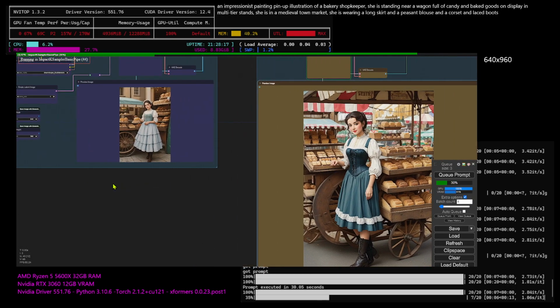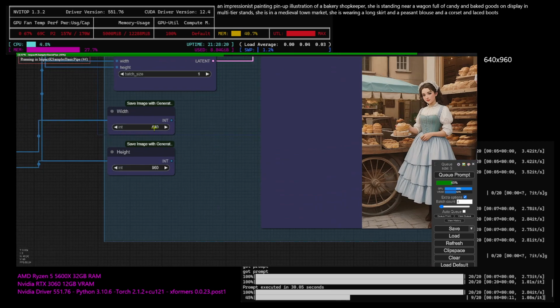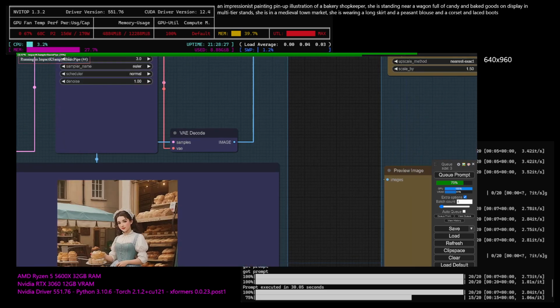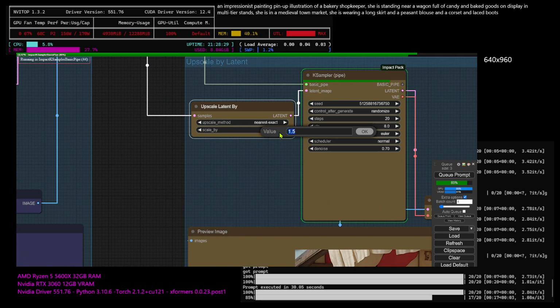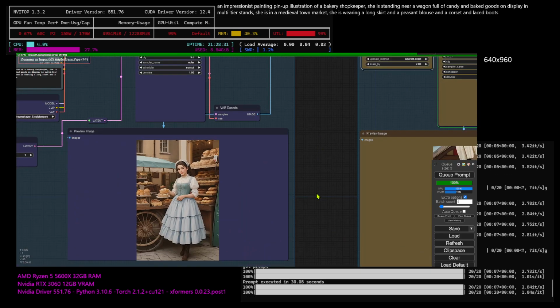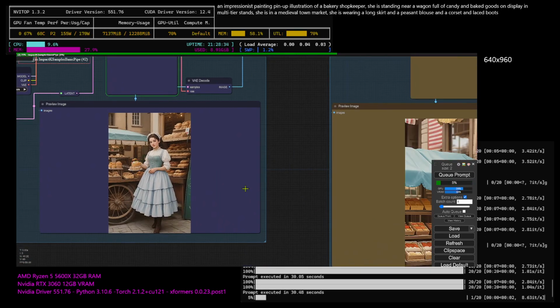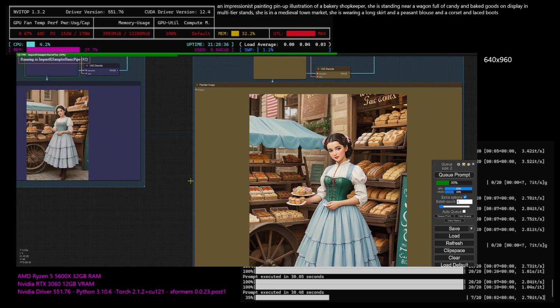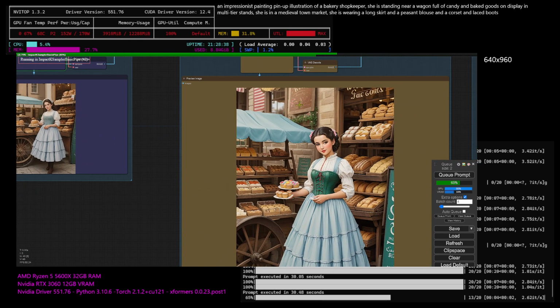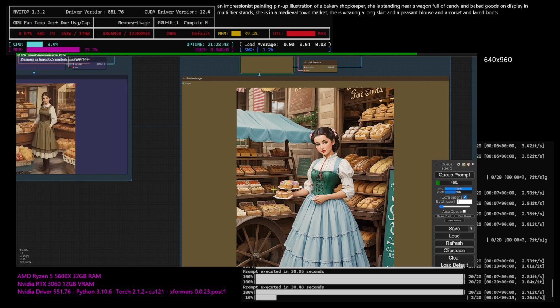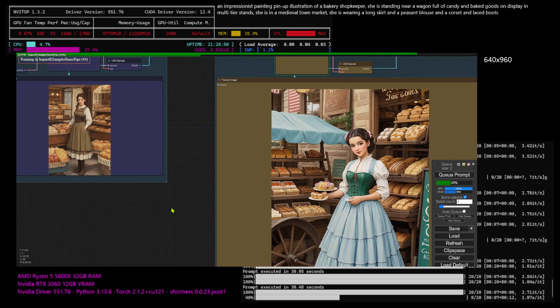Now, let's do something different. Let's make a smaller image, 320 by 480. And then let's upscale it by 2. So what we're doing is, at first we drew a 640 by 960 image here. Now we're going to draw a 320 by 480 image and upscale it by 2 to 640 by 960. So basically we're taking 2 steps to make the same image.